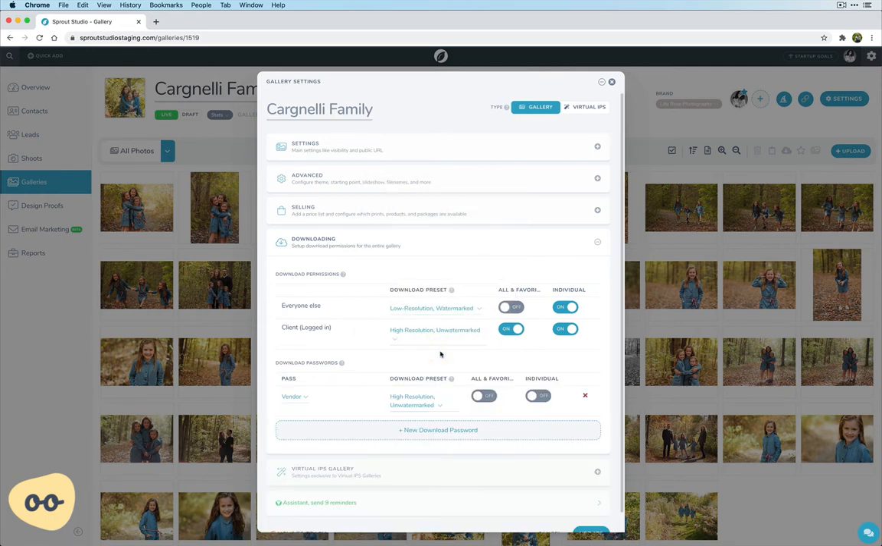And so now when someone goes in there, if they're not logged in, by default, they're going to get the everyone else download permission unless they type in the password that you just specified here, in which case they will be able to download using this download preset. It can be a little bit complicated, but you can see how flexible this is to work in your business exactly the way that you want it to work.